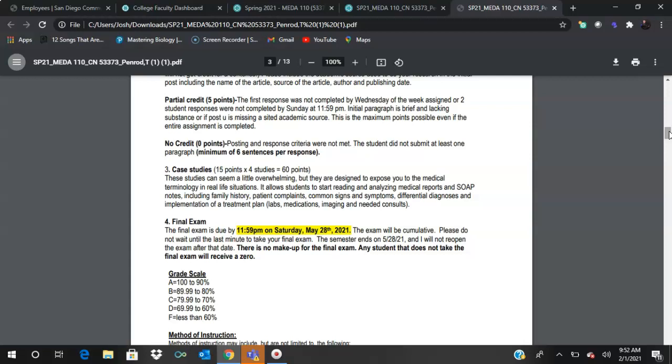Okay. There's also going to be 4 case studies, and what these case studies are is basically like an operation note or a patient's note, and gives us information about what's going on with that individual. And so sometimes they seem a little overwhelming, but what it's designed to do is to kind of help you start to read operation reports and SOAP notes.